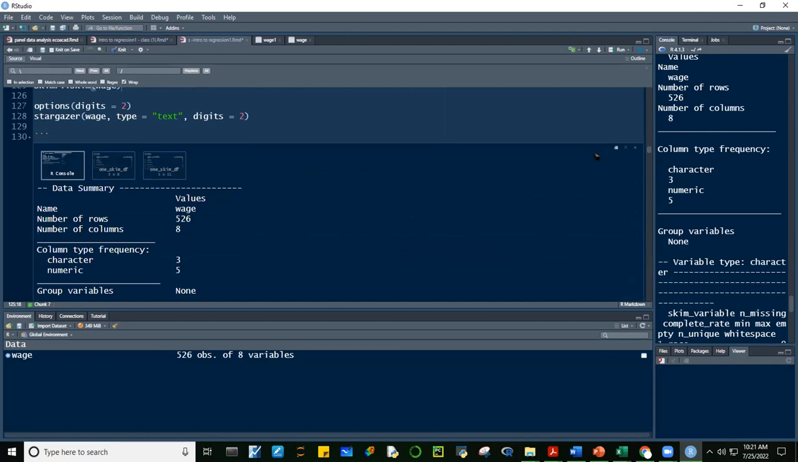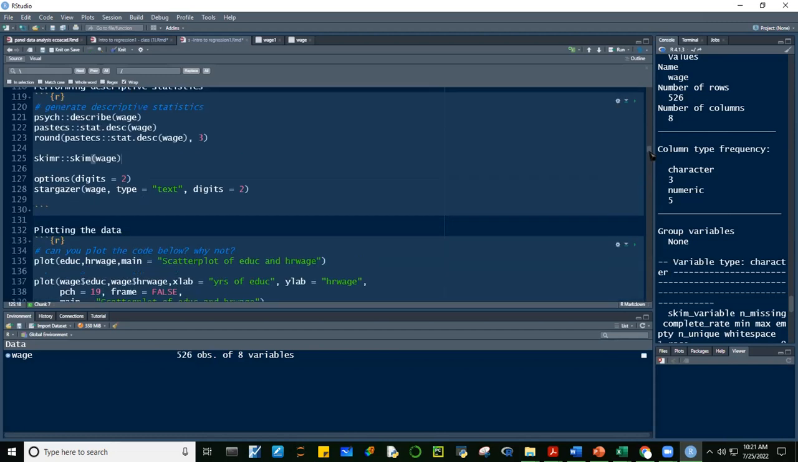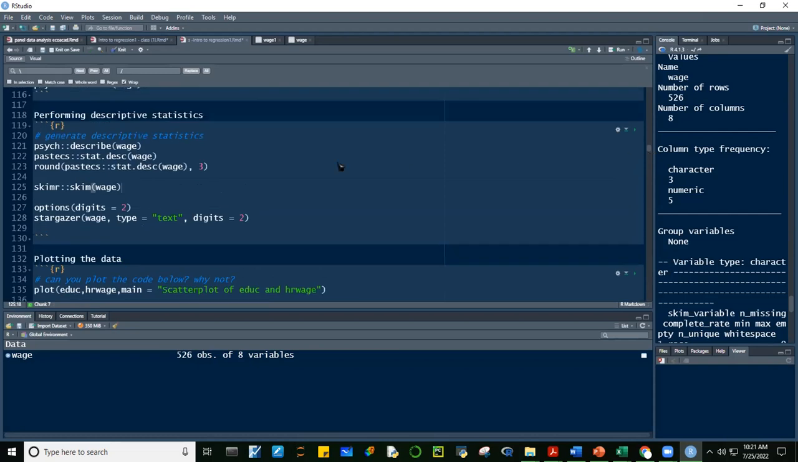Hindi nag-print yung histogram. Okay, anyway. All right. So what we're illustrating here are that there are different ways to generate your descriptive statistics, guys. Maraming iba't ibang versions yan. Just have to search the net then, guys, kung ano yung best ways to generate your descriptive statistics using R.